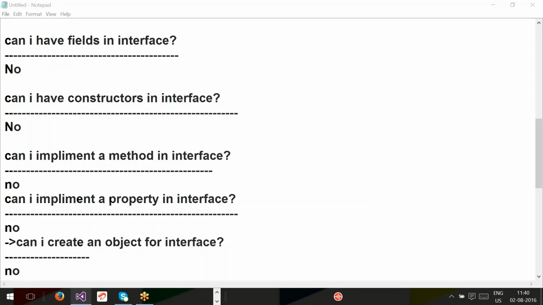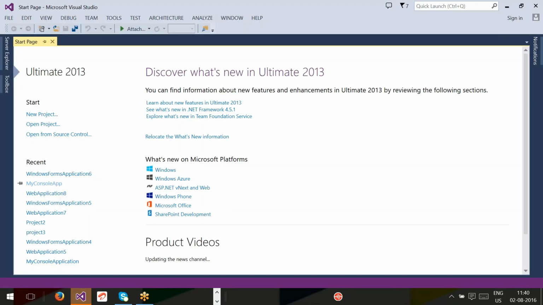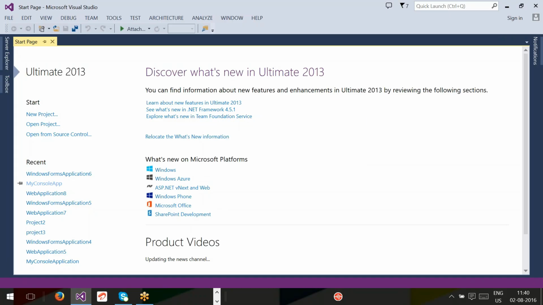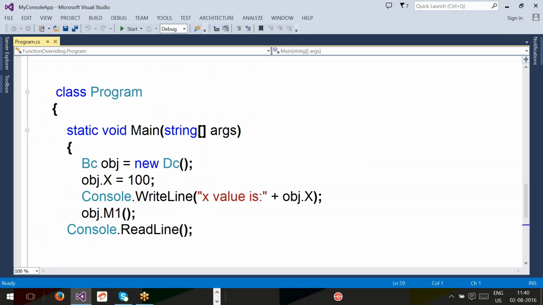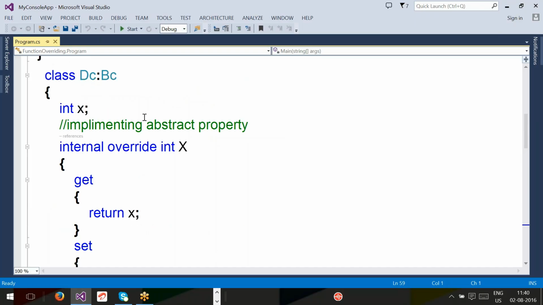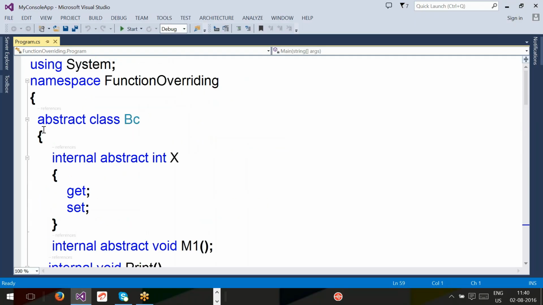Okay, first we'll do one thing. We'll go with single inheritance. Single inheritance means what? Single inheritance means you will have how many superclasses? One superclass, one subclass.